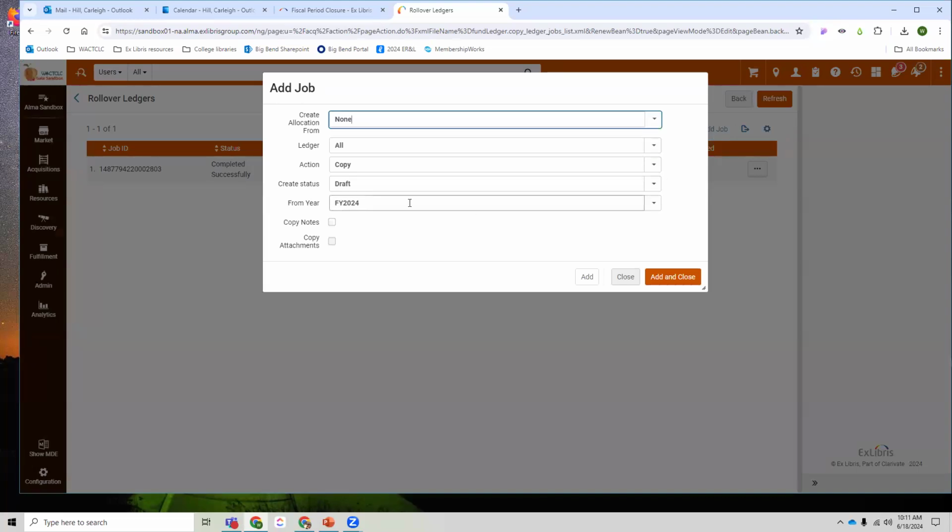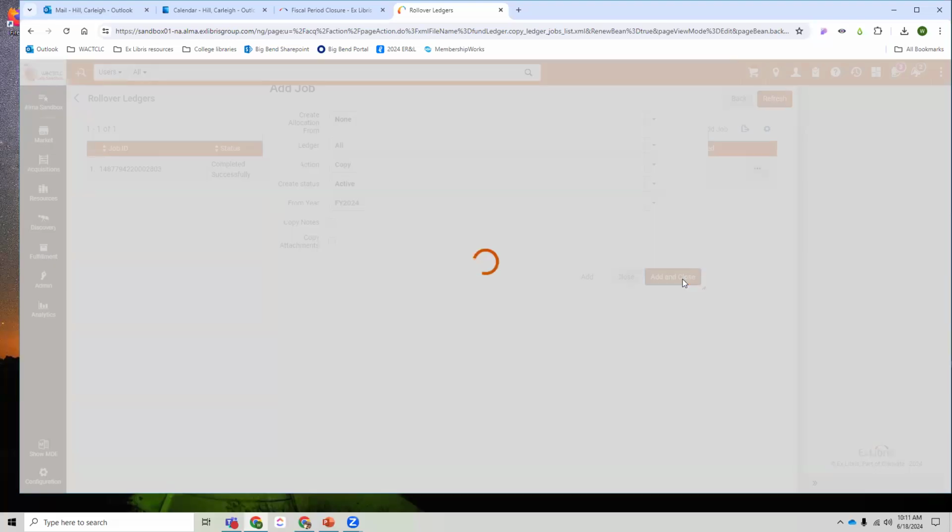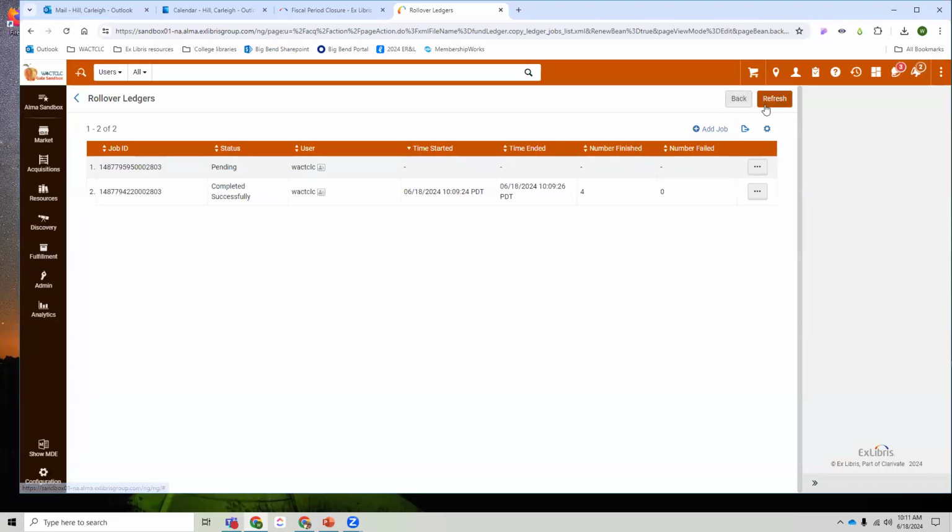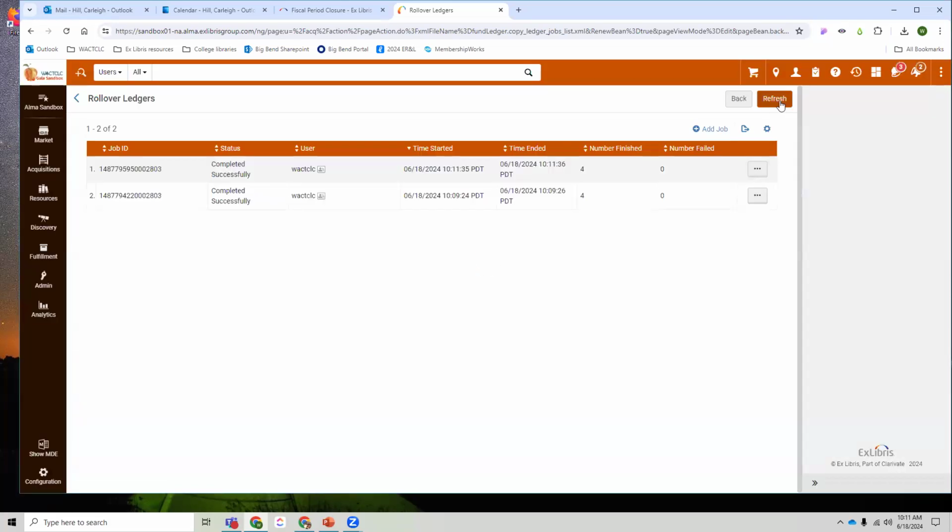And we see now we're copying it from FY24, make it active. So now this sandbox is up to date. So then the step after this is to roll over the PO lines.